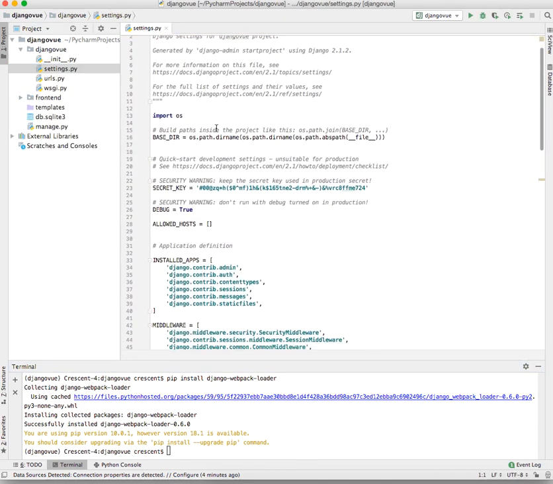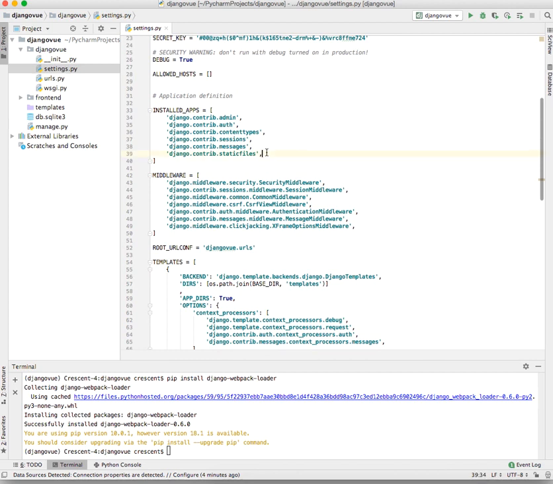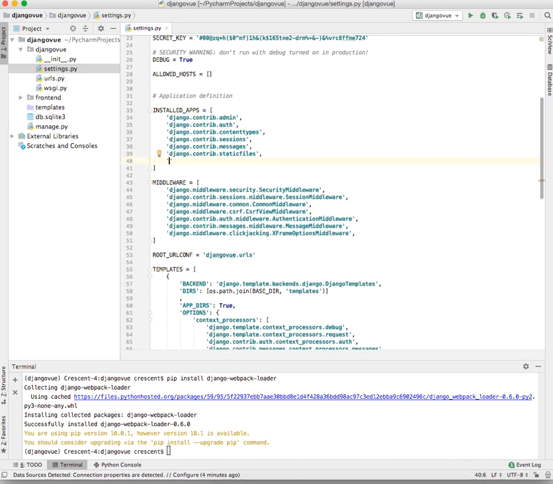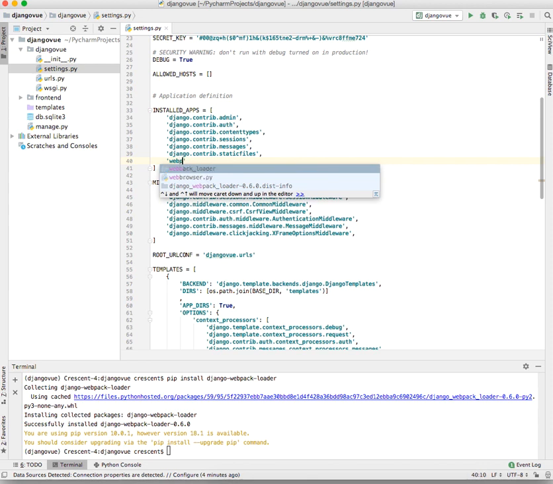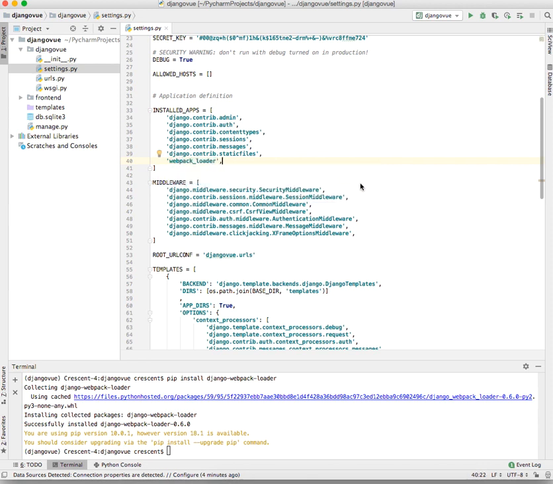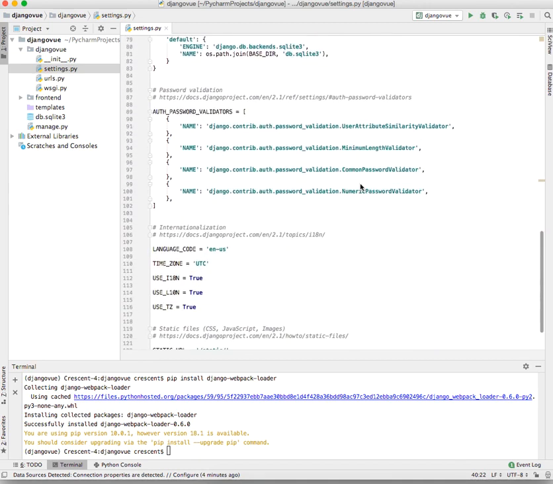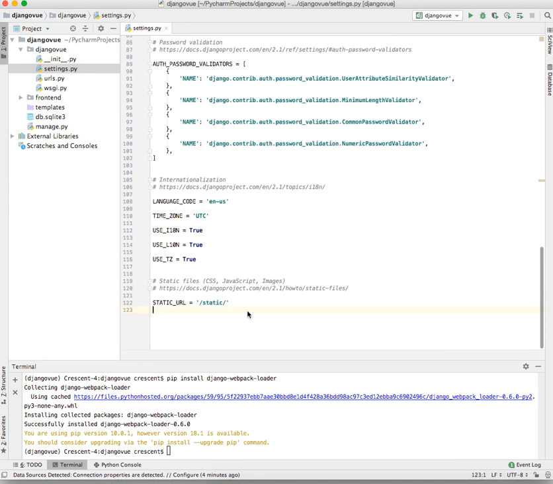Once the Django Webpack Loader is installed, we'll go to your project under settings. We are going to import the Django Webpack Loader, which will now be made available in our project. So we'll load webpack_loader. Now we are going to add some more configurations about the loader, which we'll now be using in our app.